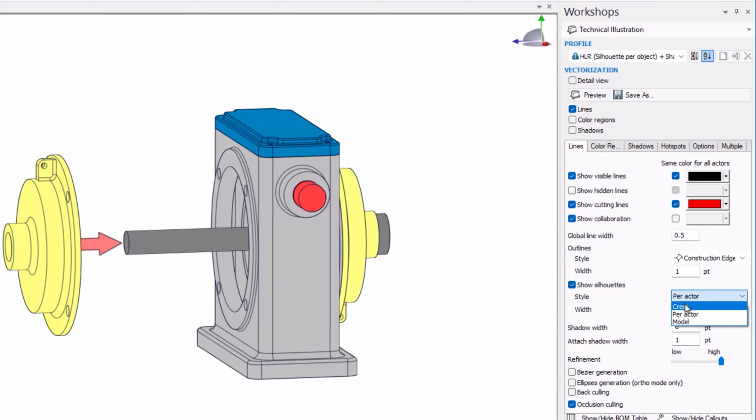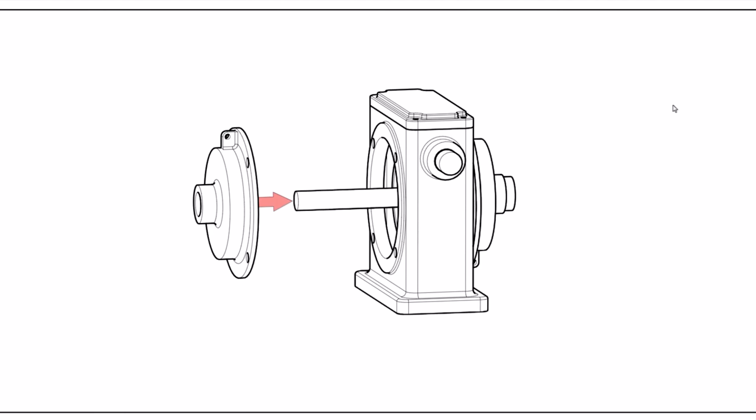Taking a look at the last option, which is Crest, this is going to show the most detail. It's going to take the silhouettes from the per actor setting and add to it with additional detail where there are surfaces and edges that Composer deems important. So let's generate that preview. This is what Crest looks like.